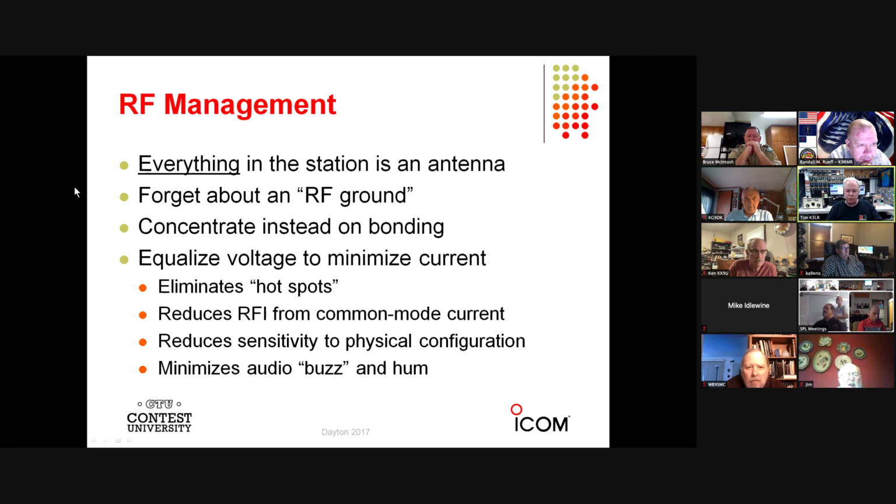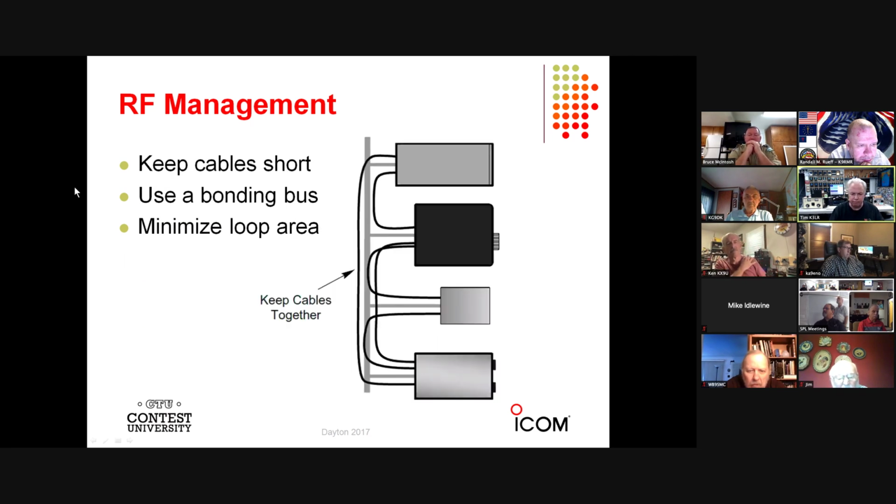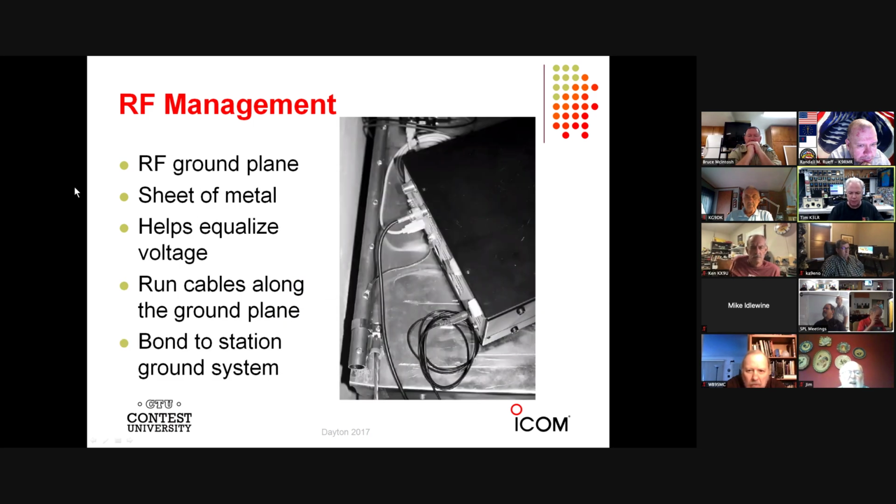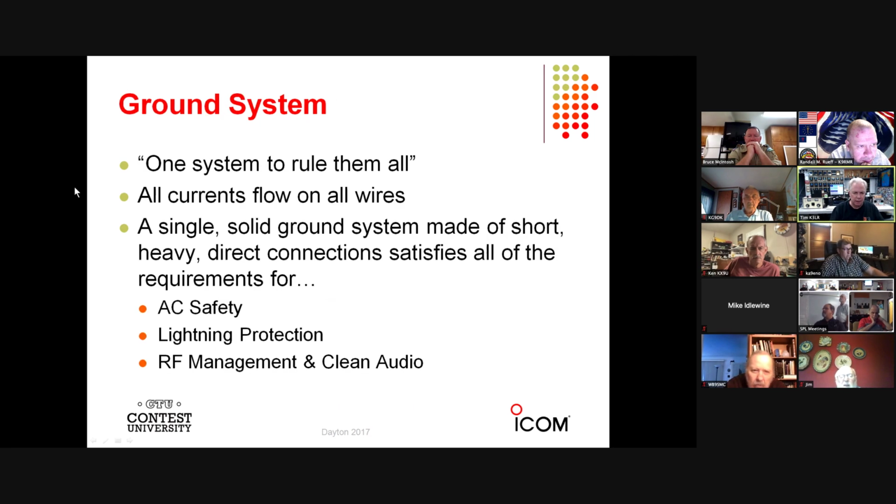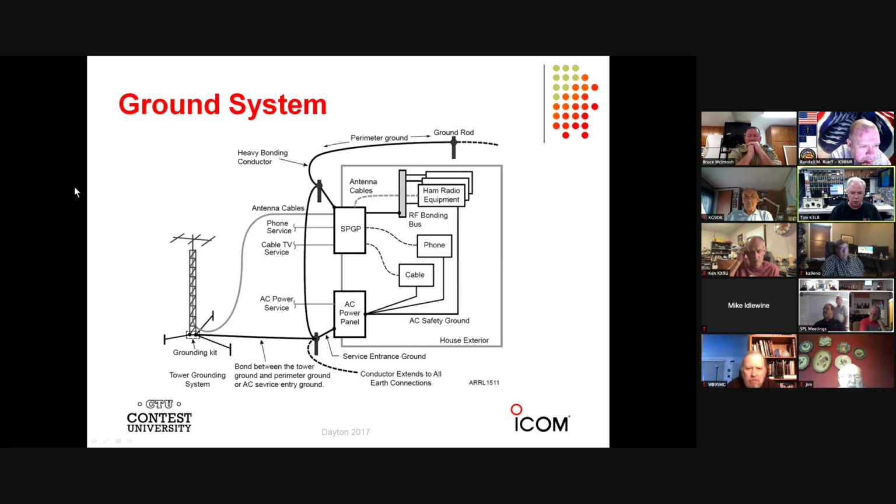So we're concentrating on bonding. And when we do that, that equalizes voltage to minimize the current, eliminates hot spots, minimizes audio buzz, reduces RFI. You want to keep your cables short and use that bonding bus. Keep the cables together. Here's the RF ground plane underneath the radio, and everything is connected to the bonding bus. And remember that all currents flow on all wires, so a single solid ground system of short, heavy, direct connections satisfies all of the requirements for AC safety, lightning protection, and RF management.